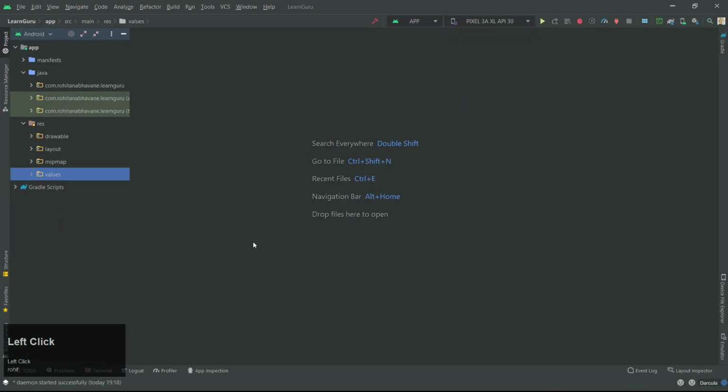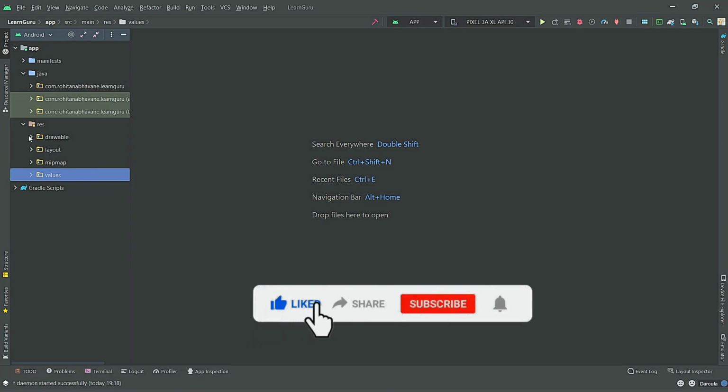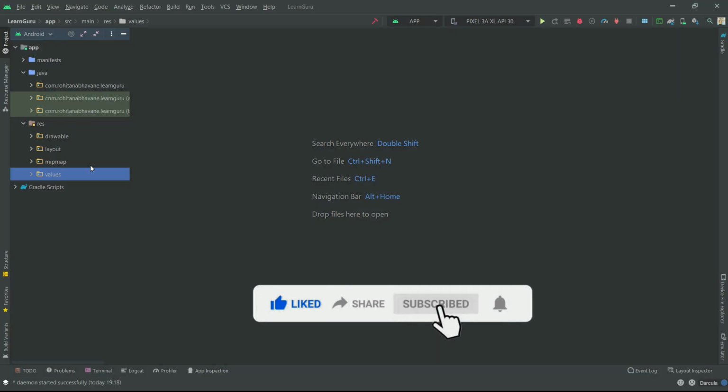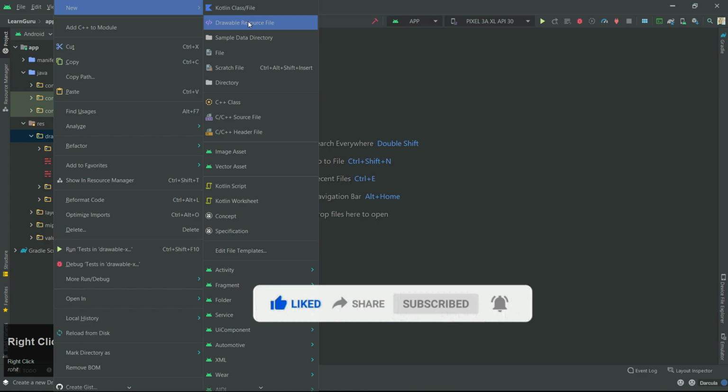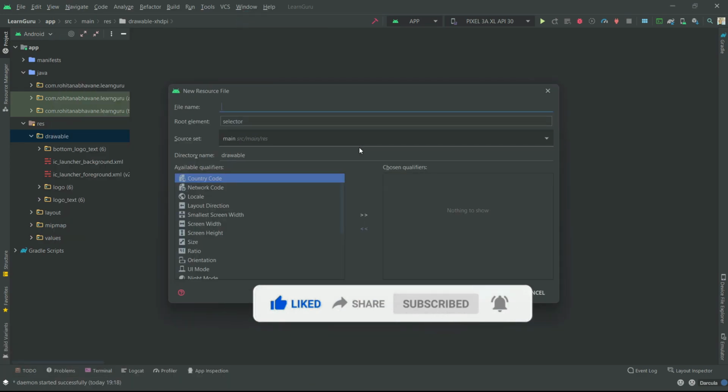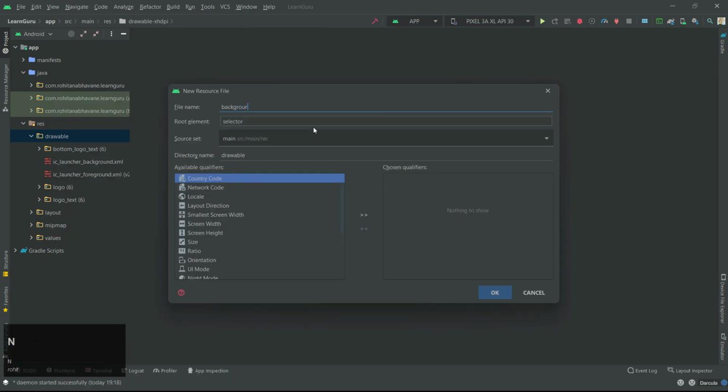Open Android Studio. I have already created a project and I have also added the required images to keep the video short. Click on Drawable. Right click on Drawable, then click on New, then click on Drawable Resource File. Give it a name. Note, all alphabets should be in lowercase.